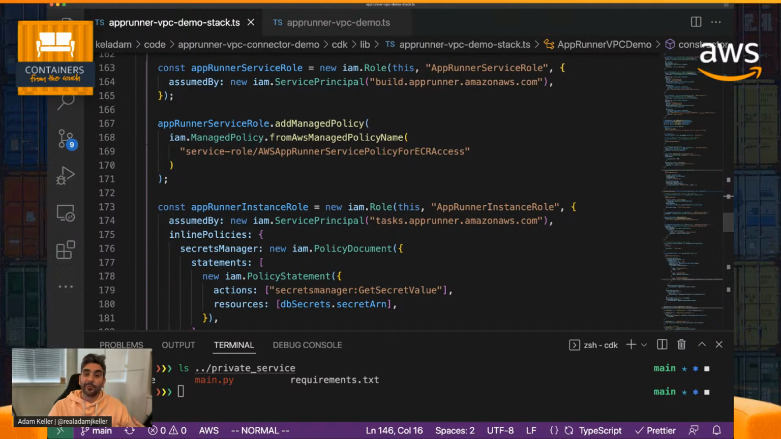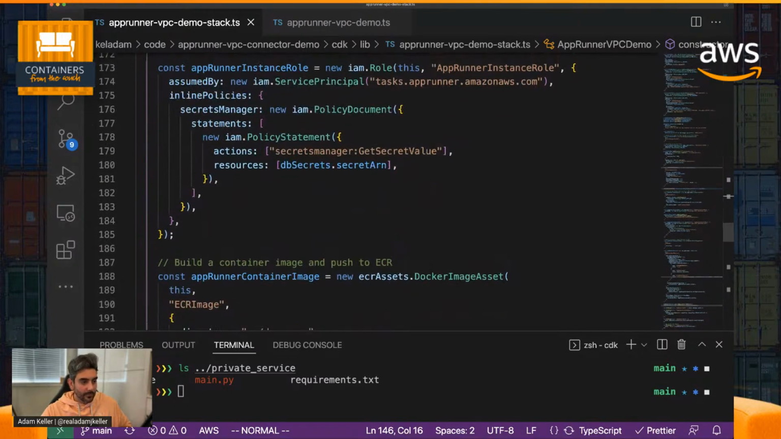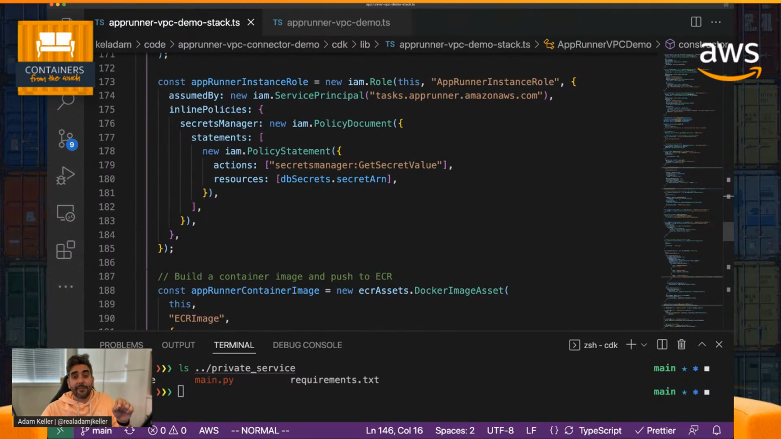So that's the App Runner service role. Then there's the instance role. The instance role is saying, here's my code running in App Runner. I need to talk to AWS resources. Maybe it's an S3 bucket. That instance role needs to be attached to enable that access from my App Runner service to that S3 bucket running in my account. So you can see here, I am pulling secrets in my code.